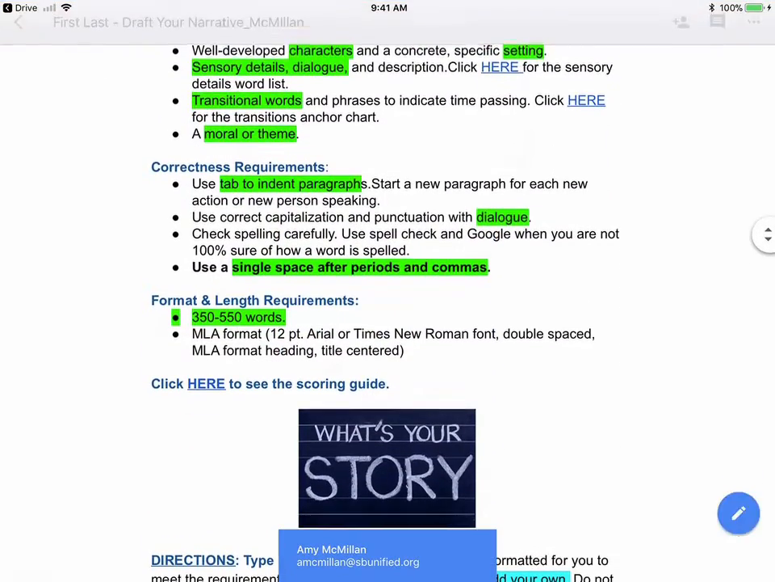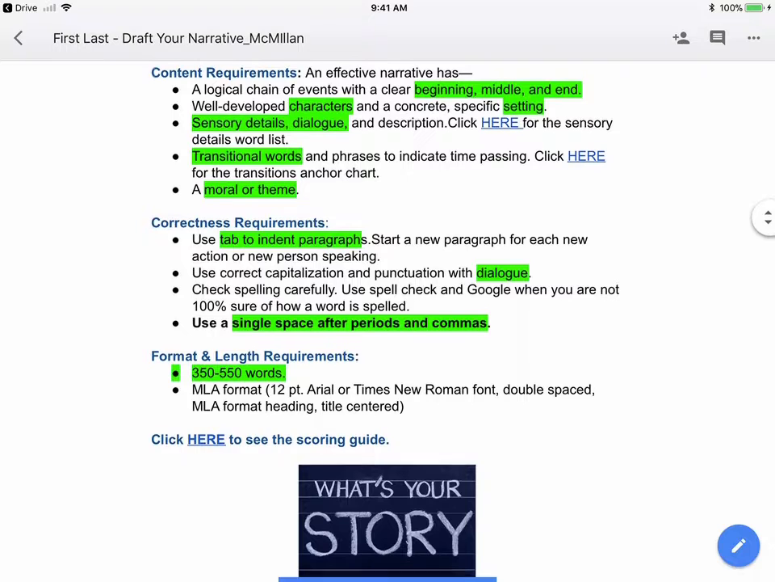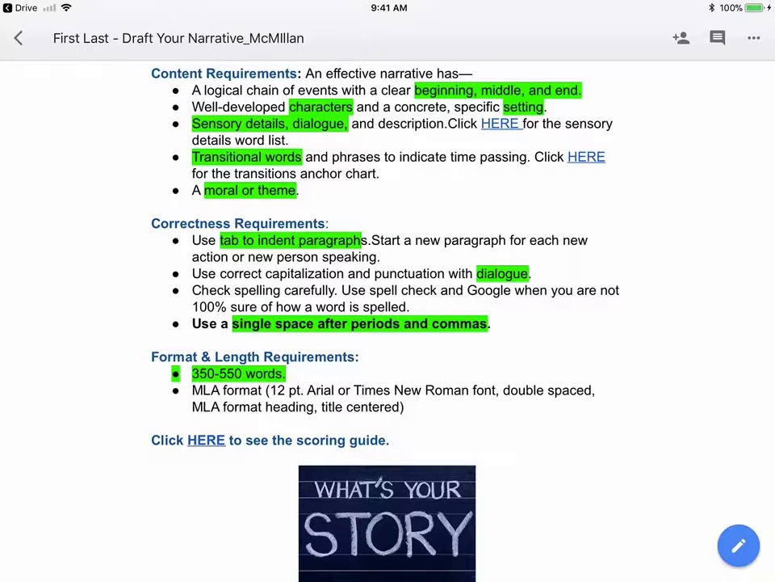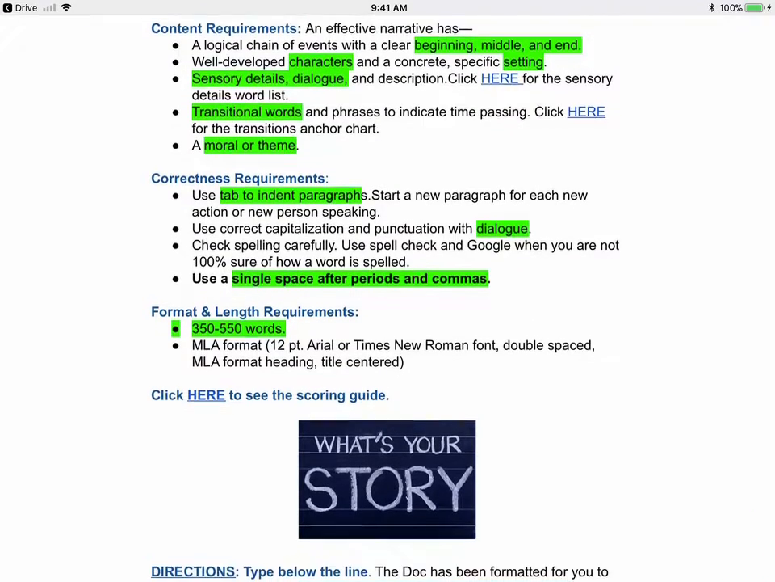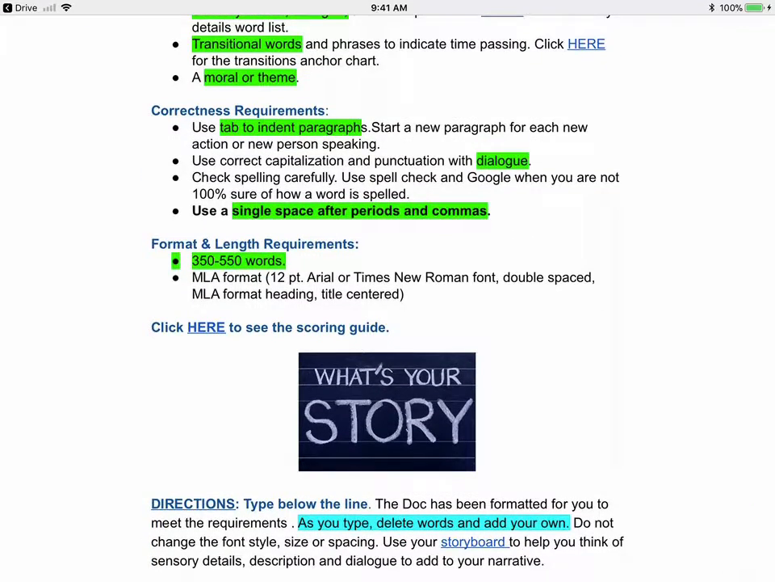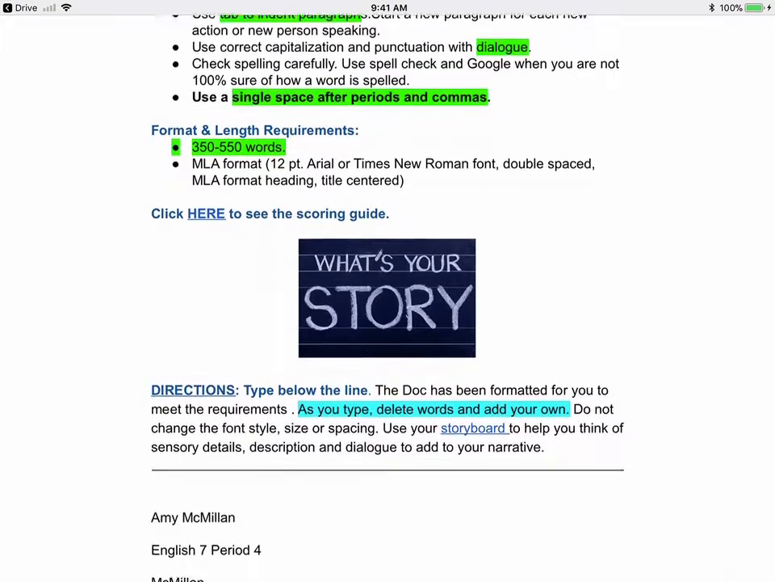Just a reminder about the things I am grading for correctness. You have to indent your paragraphs correctly. You have to use correct capitalization and punctuation with dialogue and a single space after periods and commas. And the whole thing needs to be between 350 and 550 words.